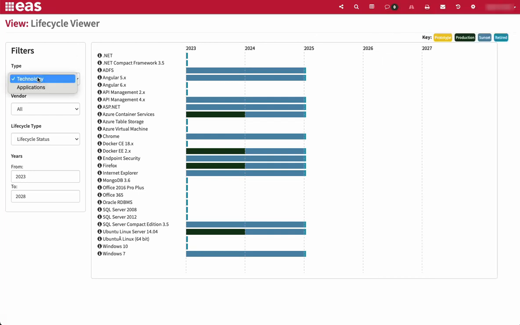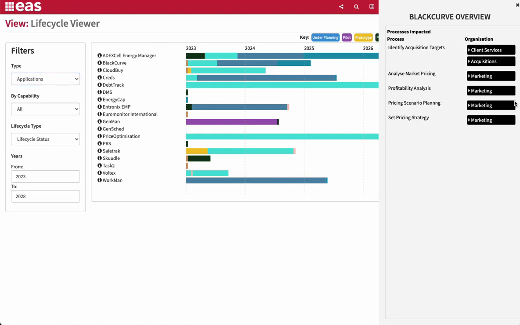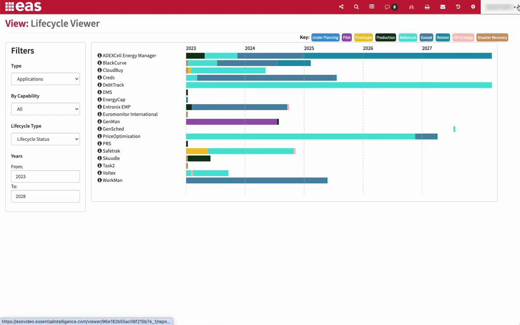And if I flick that over to applications, the same thing. Black curve may be coming up to end of life. If I click here, I can see the processes and the organisation still using it. So that's the action I need to take if that's going out of support.